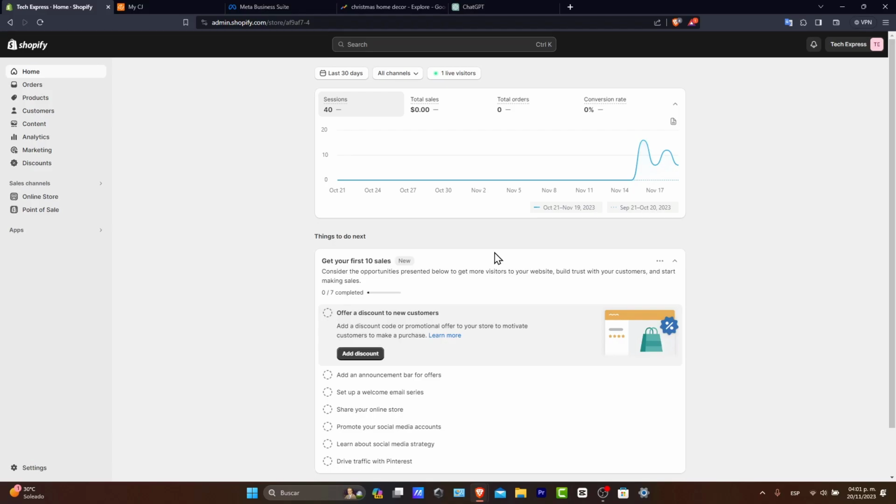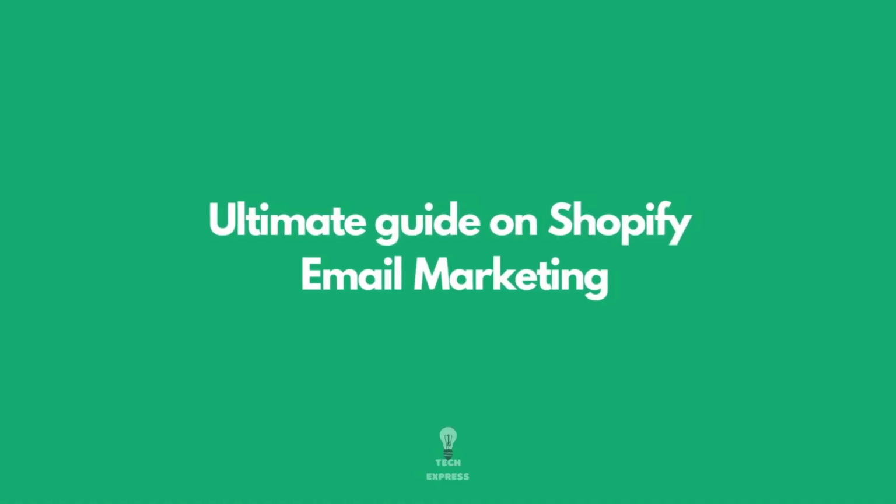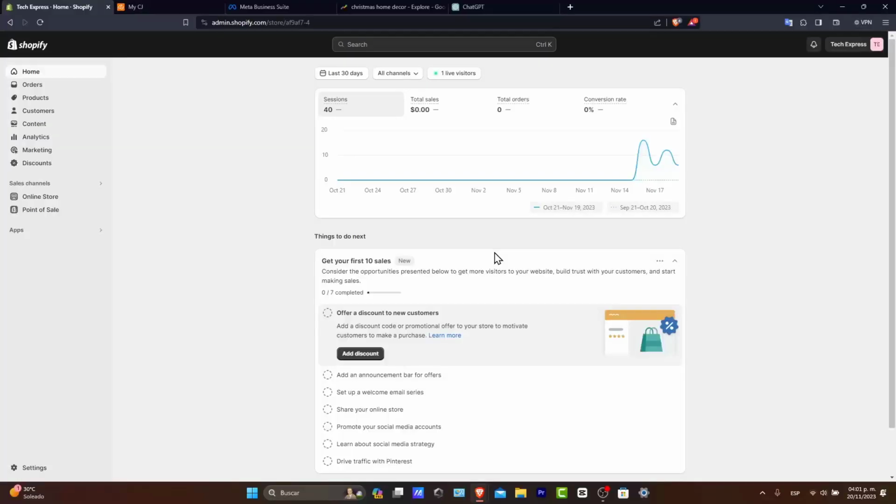Today, we're delving into the world of email marketing, specifically for Shopify store owners. So if you want to know how to harness the power of email to boost your sales, you're in the right place when it comes to getting started. Now, email marketing remains a powerful tool for e-commerce businesses, offering a direct line to your customers.